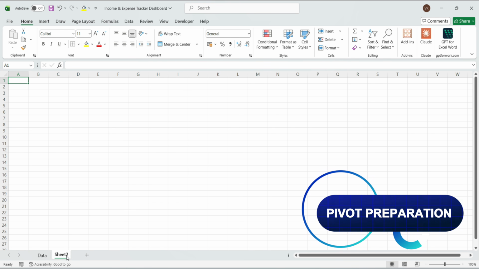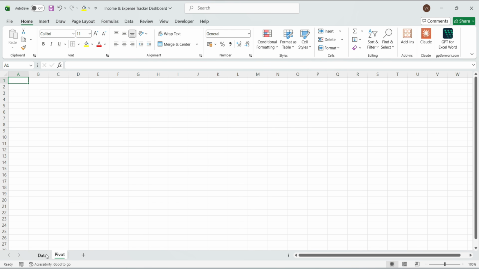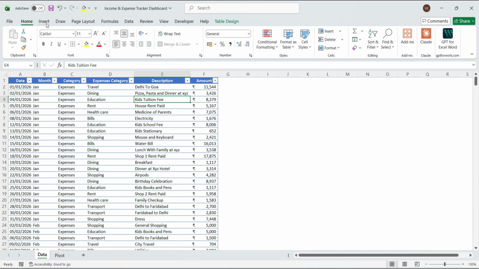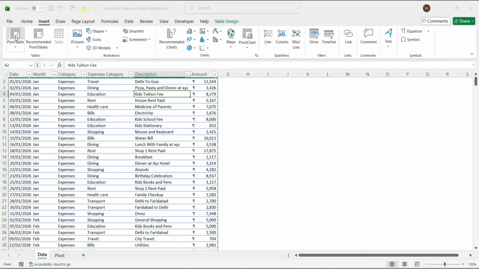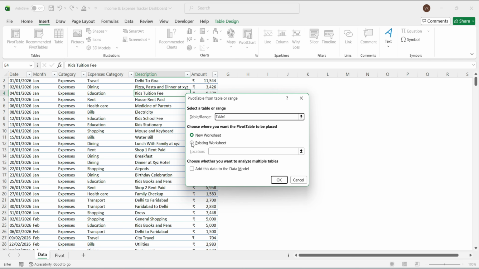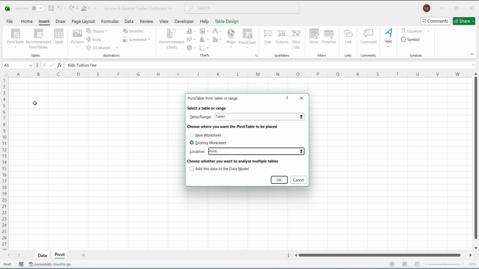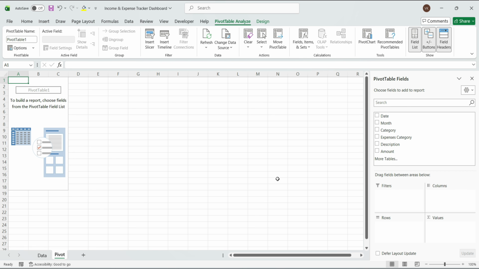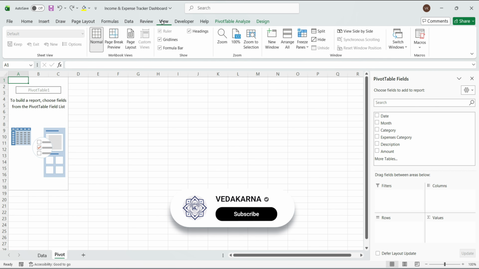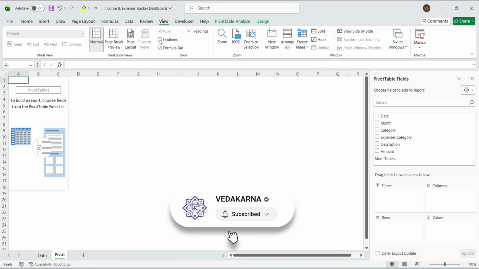Next, create a new sheet and rename it Pivot. Now go back to your data sheet, open the Insert tab, and click on Pivot Table. Choose Existing Worksheet. Select a location in the pivot sheet and press OK. Now for a cleaner look, go to the View tab and turn off grid lines. Let's build the pivot table.